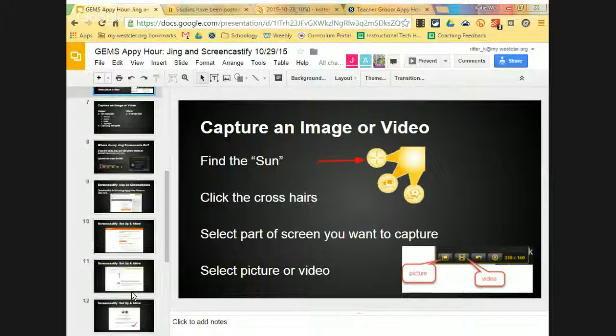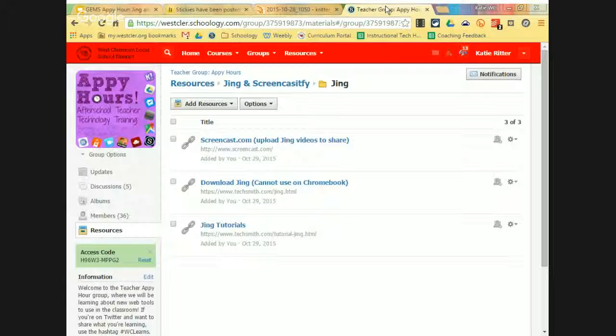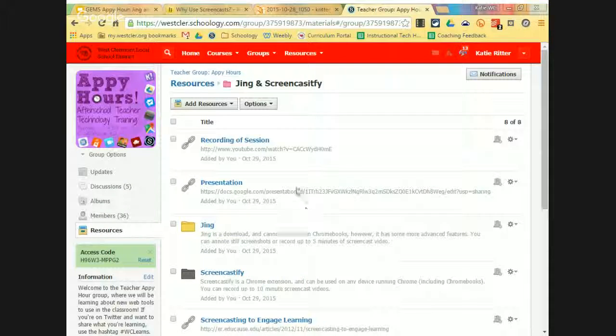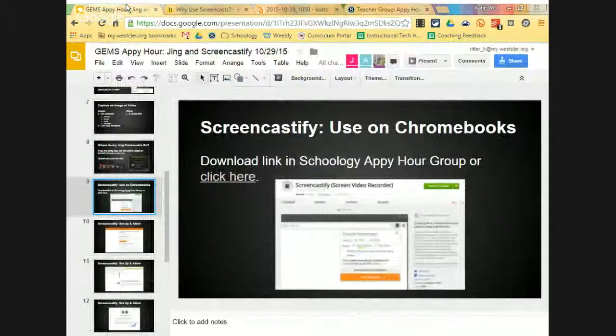So then, Screencastify is the one for those of you on the Chromebooks. And even if you're not on a Chromebook, if you're just running through Chrome on your laptop like I am, you can still install it. If you have the presentation open, you can click the image, or if you don't have the presentation open, in the Schoology Appy Hour group, I have the install link right there for you that you can click.